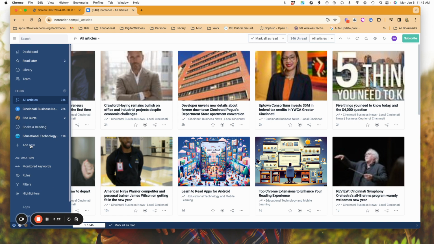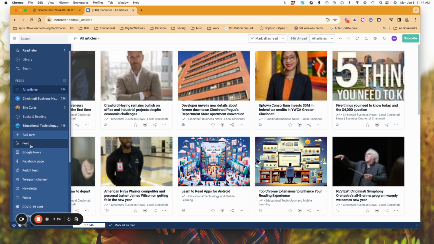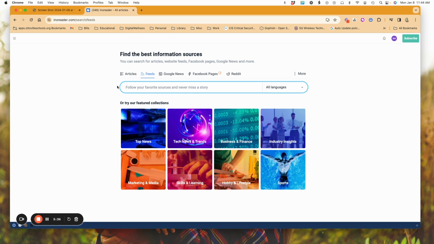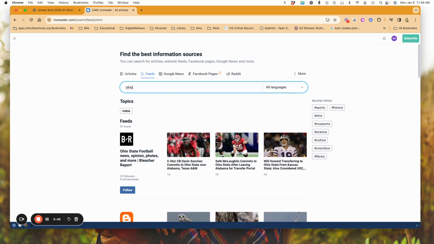If I were wanting to add something new, I would simply click here. If I go to feed, what you're going to find, Google News, these others, again, paid version. I'm just simply using it with the feeds. So if I go in here and I say I want something that has to do with, let's just do Ohio as an example.